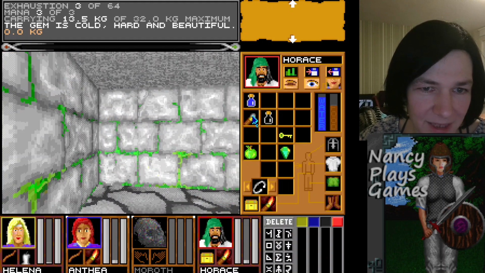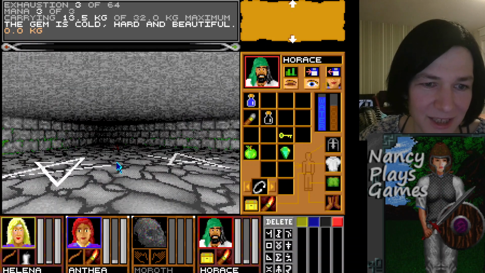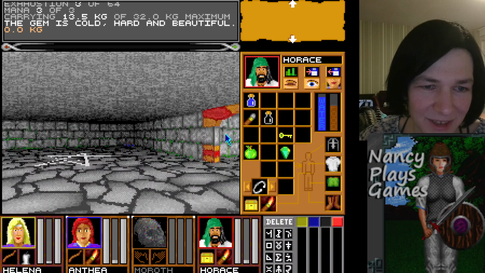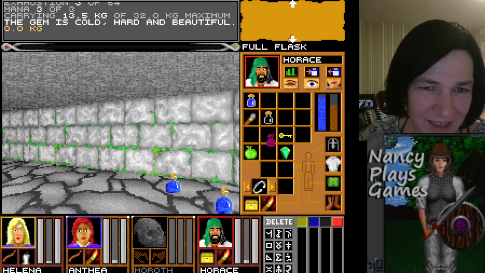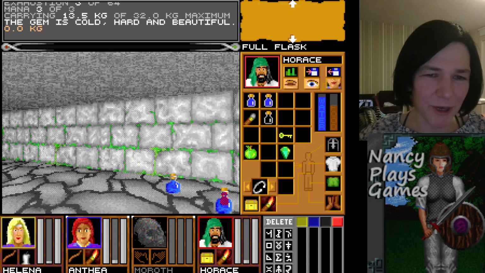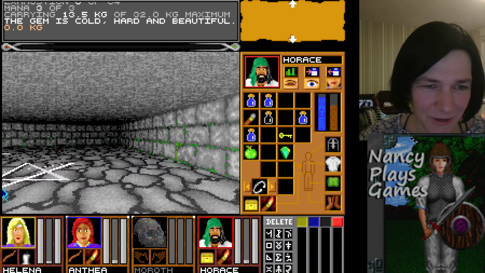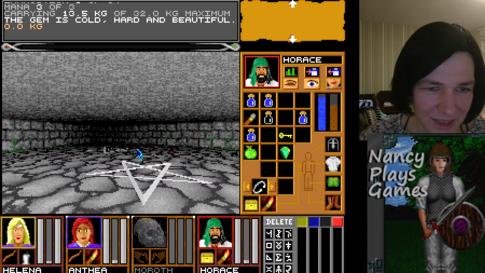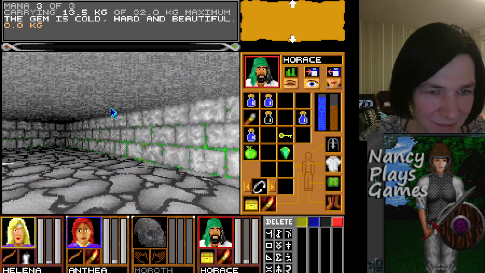Another torch. It can be useful for when we find another of these ghost guys, because we can only throw sticks at them and torches. So these torches have two purposes: to kill enemies or to light the environment. I'm not sure what these pentagrams mean.